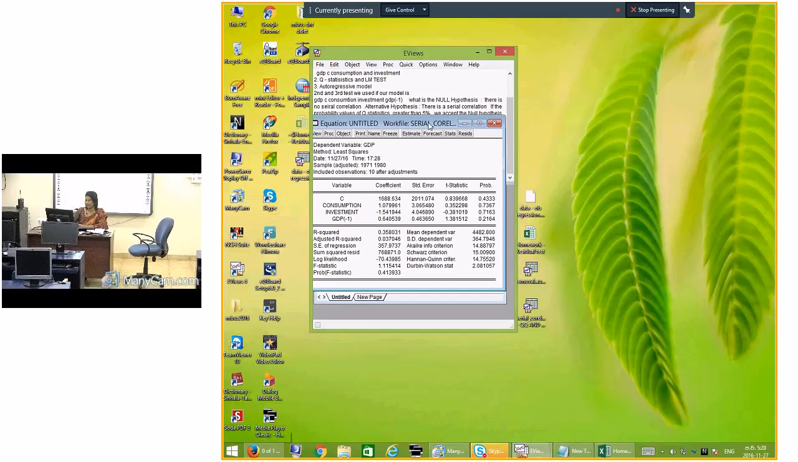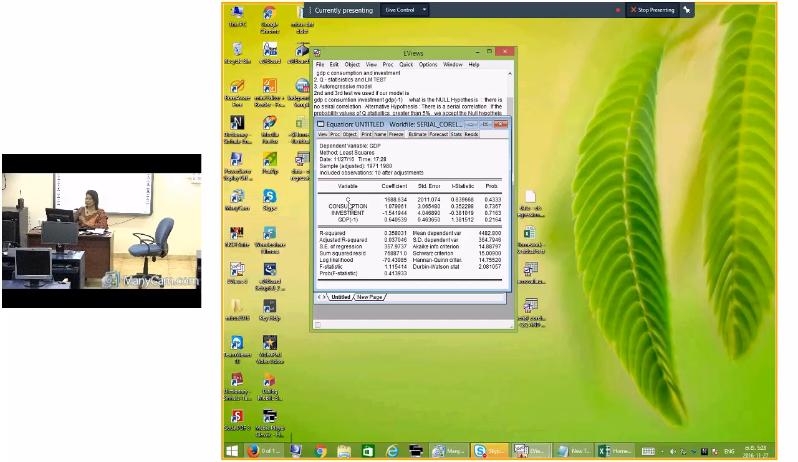Now you can see our three variables, consumption, investment, and the GDP. R squared was 34%, now it increases. Probability of F-statistic is also not good. Durbin-Watson test: now we are not checking the Durbin-Watson because our model is auto-regressive.